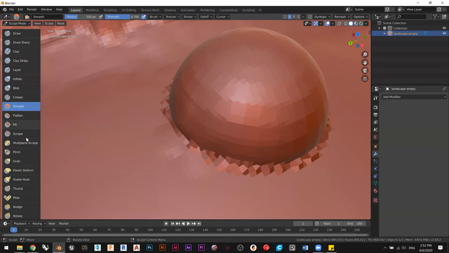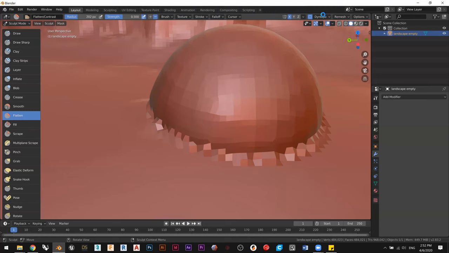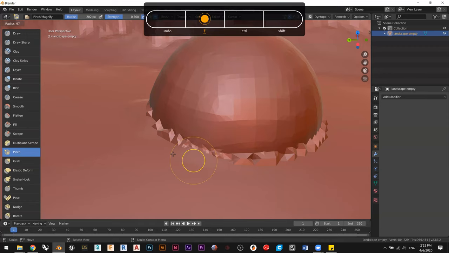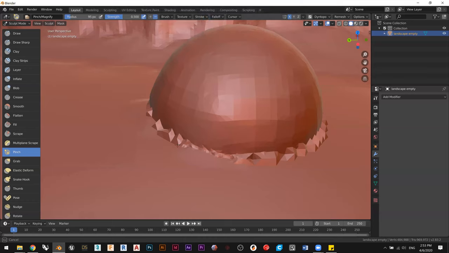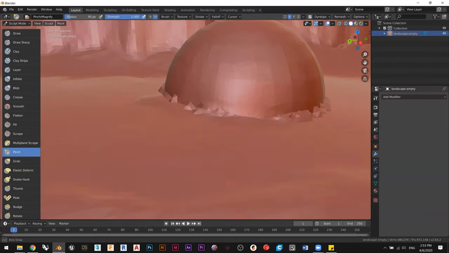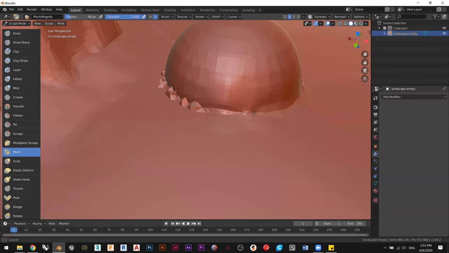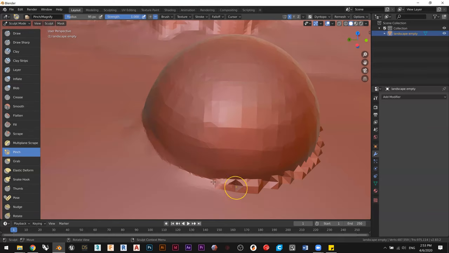And then of course, get back in there with flatten and dynamic topology on. You can get back in there with flatten, or even better with pinch. Let's make it smaller a little bit. Clean up the seam like that. Pinch is weak. There we go. So we clean up the seam and start smoothing it out and so on. So we can start working on it. Right. Questions. Now it's time for questions.